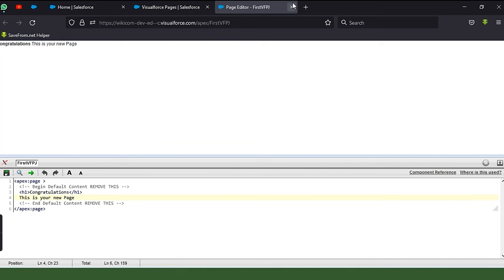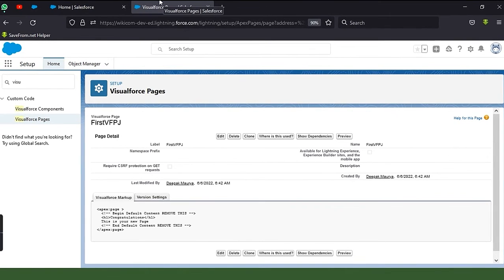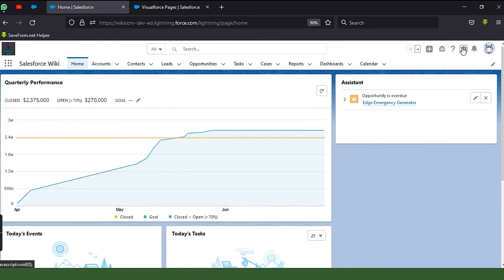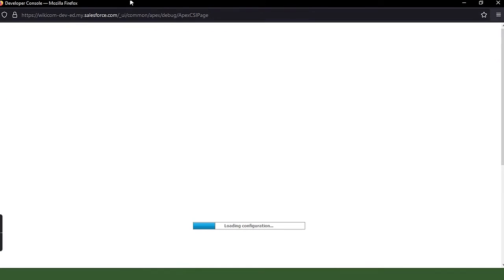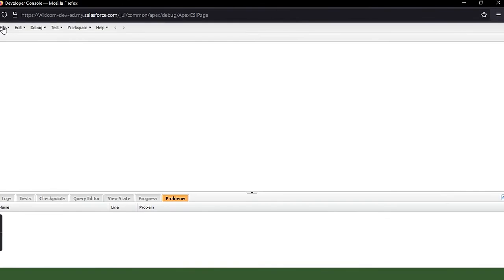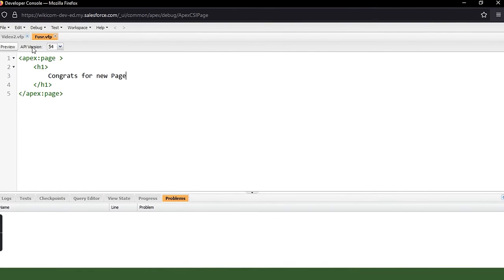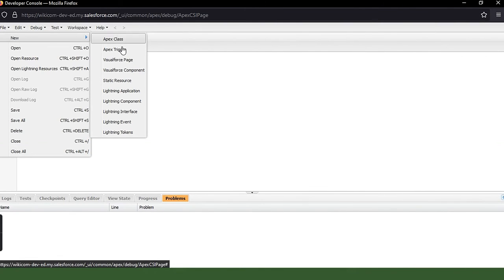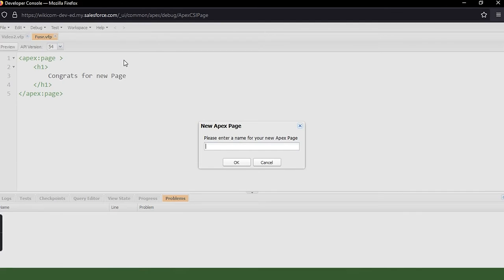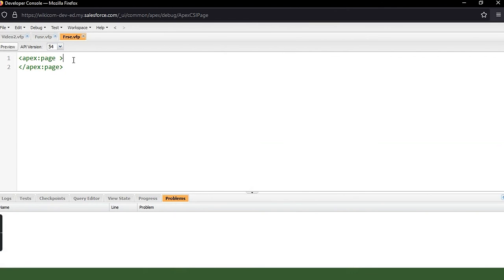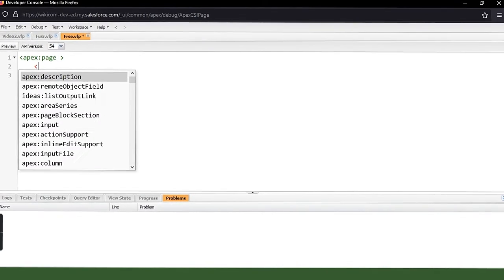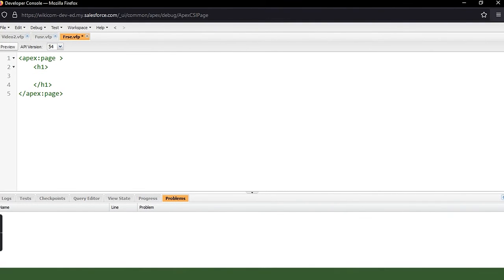Okay, and now we'll move to the second way to create a Visual Force page. From the gear icon we have to click on developer console, and in developer console we have to go to file, new, and click on Visual Force page. We have to provide the name of our first Visual Force page, and as we can see, the root of the page is provided, so we can write any code which we want on this page.